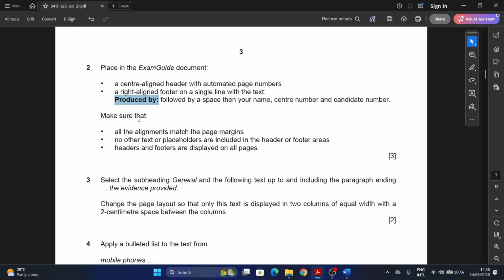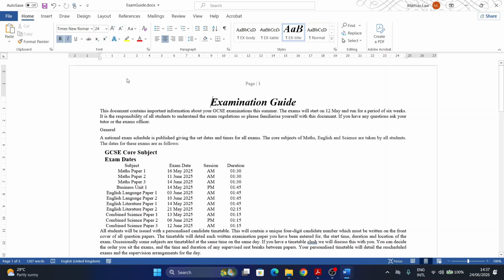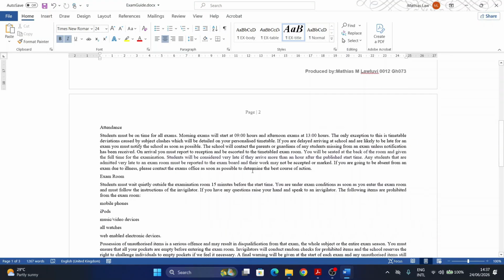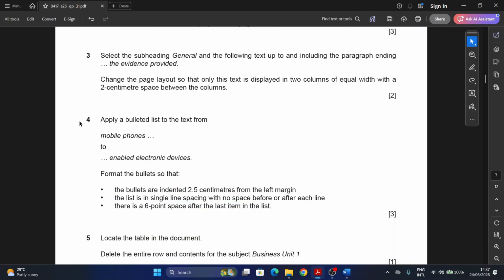Now the next one says I make sure all the alignment matches the page margins. No other text placeholders are included in the header or footer area. Headers and footers are displayed on all pages. So basically, it's saying that in the header and footer, I shouldn't have any placeholder. So as we can see, there's no extra placeholder. And we see that the page numbers appear on every other page, and then my name right align at the footer. So that is done. So we go to question 3.